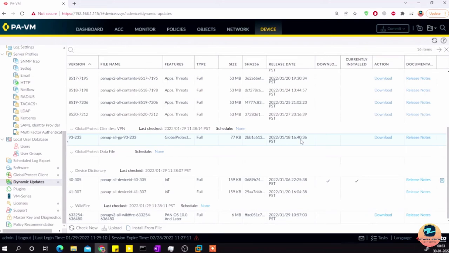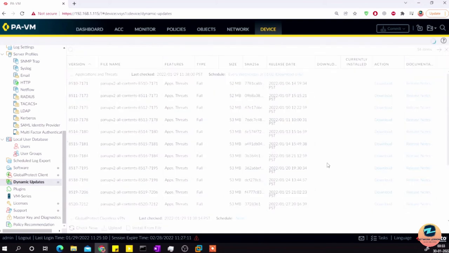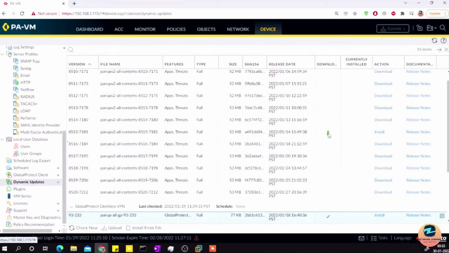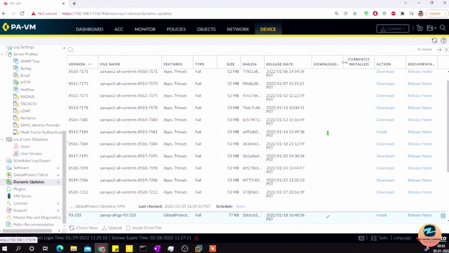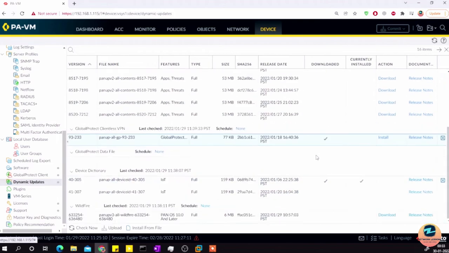Once this is completed, what I can do is I can go here, and you will see an install option here, and you can just click on that install option, and your dynamic updates are installed. So it's showing it's getting downloaded. If you just expand this, it's saying downloaded, right? It's getting done right now. It's in progress.